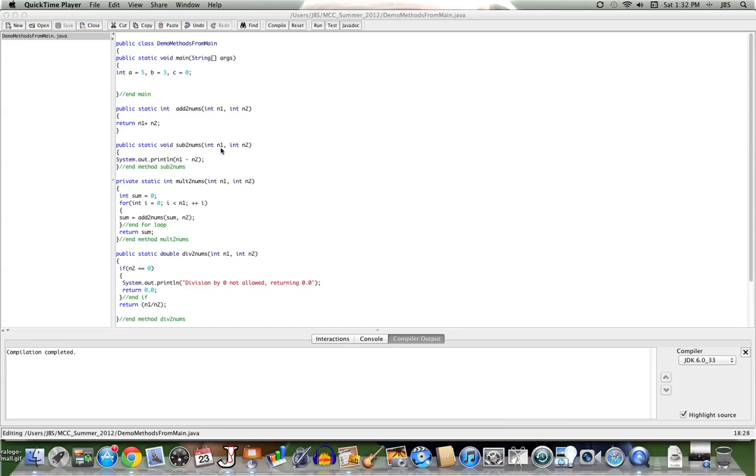It refers to the first as n1 and the second as n2. And what it does is it subtracts the second number passed from the first and simply prints that to the screen. So this doesn't return anything back. It's a void method. A method that returns something back has to say exactly what it's returning back and then return it with a return statement like this.